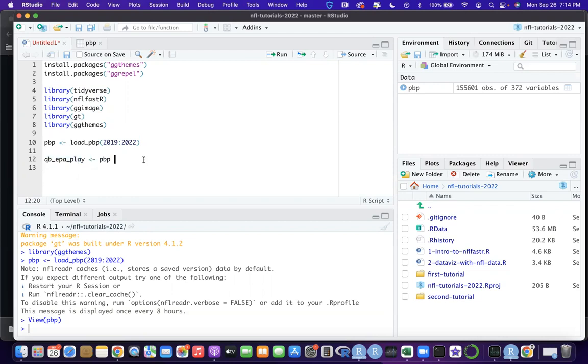And then I do the pipe function, which is the line and the greater than symbol. Or if you still want to use the old pipe, it's the percent sign, greater than symbol, percent sign. But I use the new pipe now. So, whatever you prefer. If this pipe doesn't work for you, then just use the percent sign, greater than percent sign.